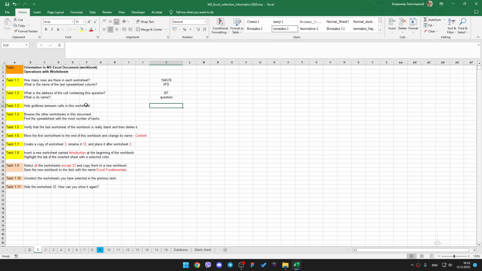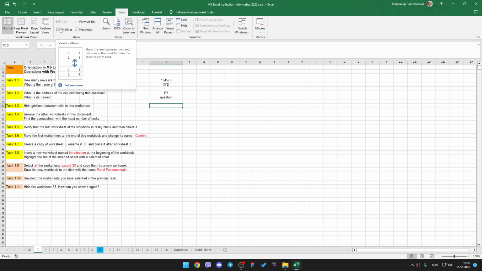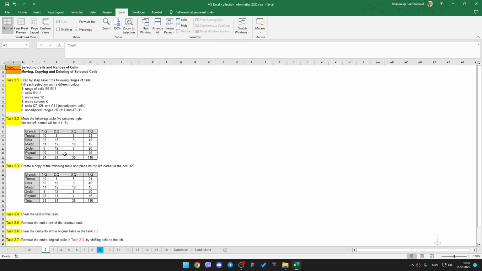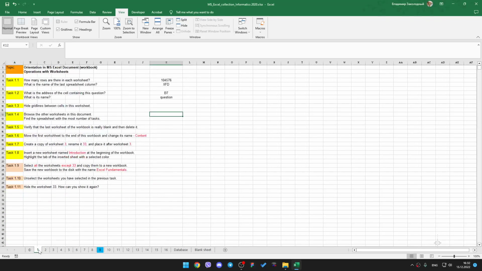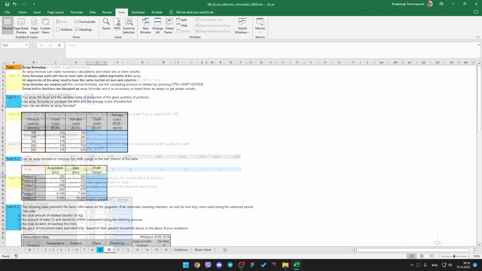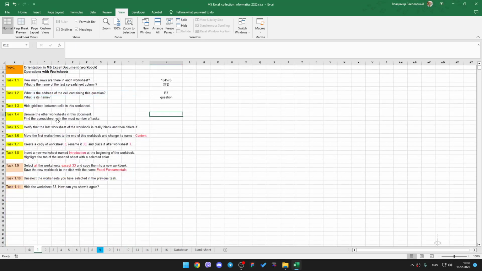Hide grid lines between cells in this worksheet. I won't do it, but to do it we have to remove the tick there. I will not do it because it will be bad for me to find some cells. Browse the other worksheets in this document. So these are the worksheets, and find the spreadsheet with the most number of tasks. We have to do it by just looking in each sheet and finding the right worksheet.